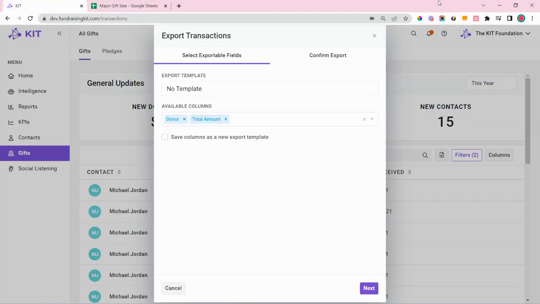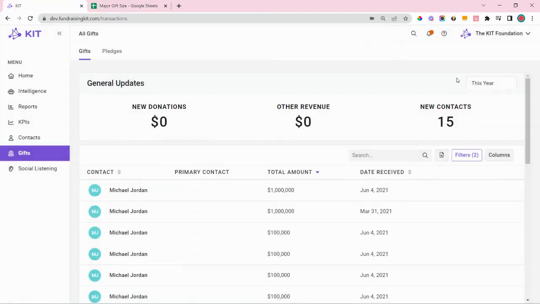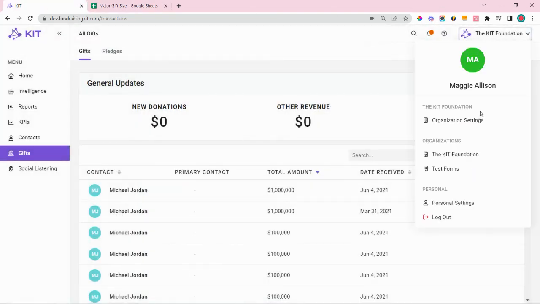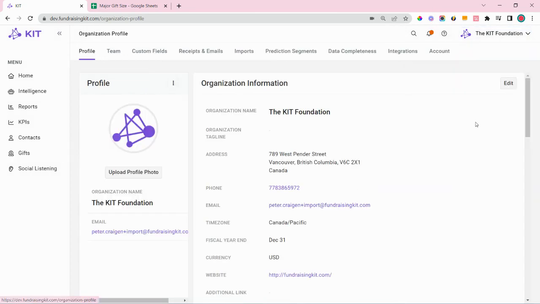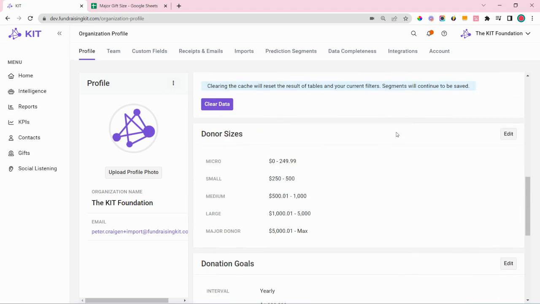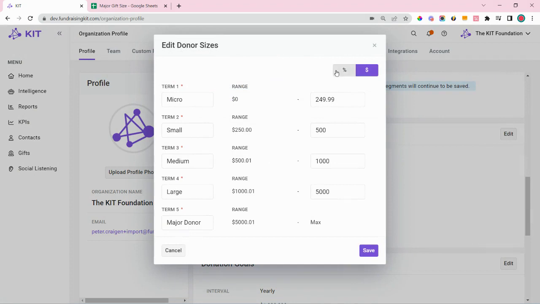Let's jump back into KIT. So now what do I do with that information? The first thing you're going to want to do is head into organization settings. Under the profile tab, you're going to want to scroll down and head to donor sizes. Okay. If you go ahead and press edit on donor sizes, you have two options. So this just tells KIT how you want to bucket each size of donor. You can do it by percentage, or you can do it by monetary amount.